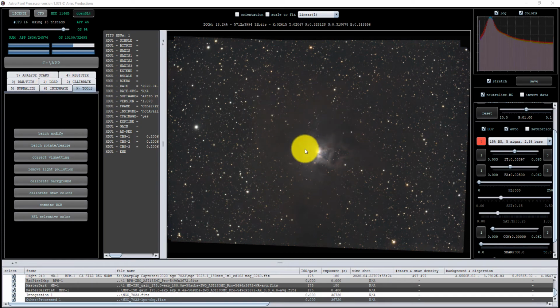Here we have part 2 of our processing of the Iris Nebula NGC 7023. So in the last video I showed you how to go through Astro Pixel Processor to get this composite, this stacked image that we have here. Now I'm going to show you how I finish it off in Photoshop.